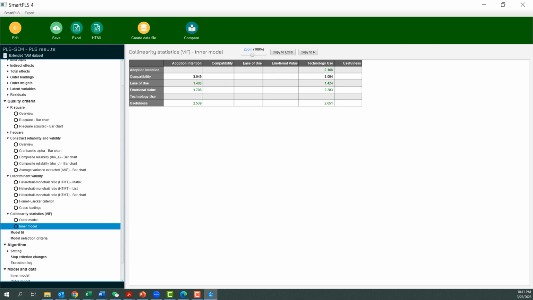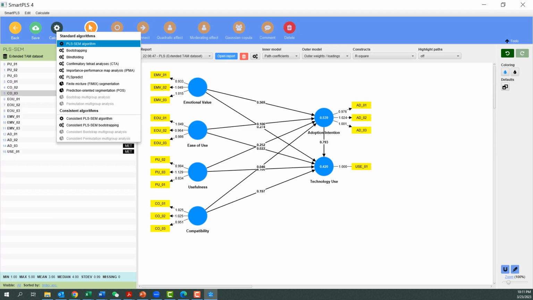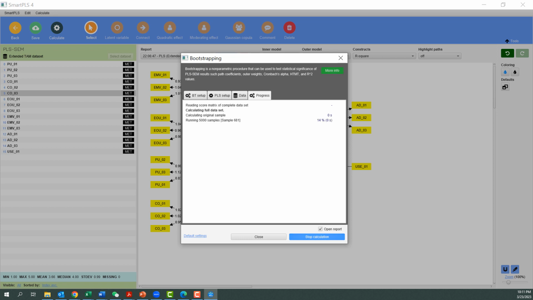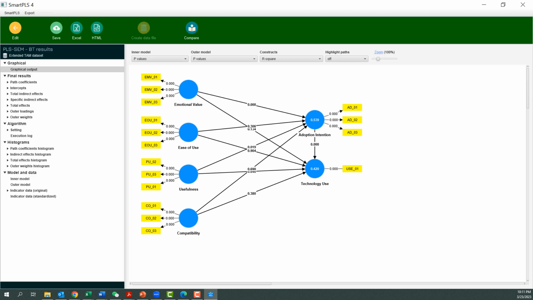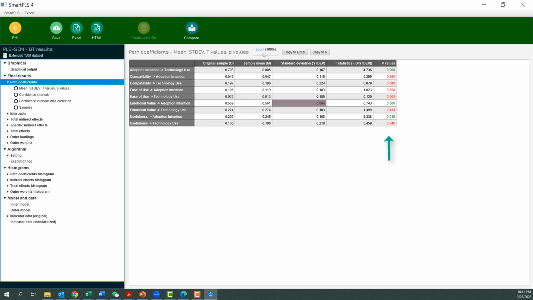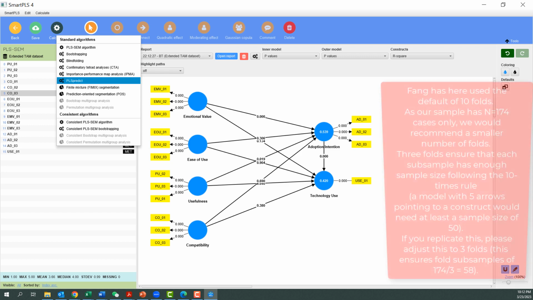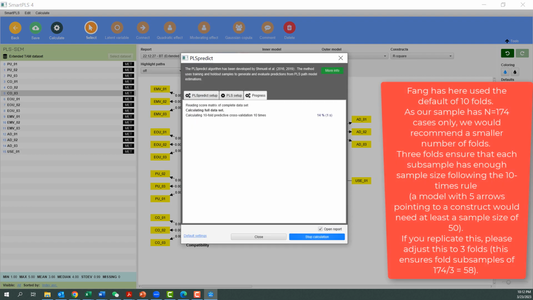Now, what else do we need to do? We also need to check the p-value. And for the p-value, let's go to bootstrapping. Okay, we have some that are good, some that are not, and we will interpret later. Check the PLS predict function.